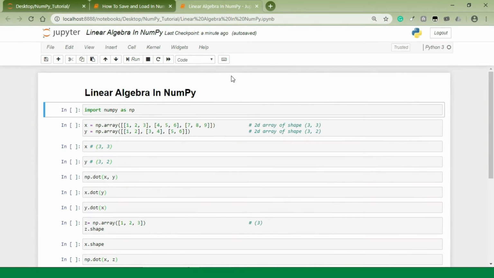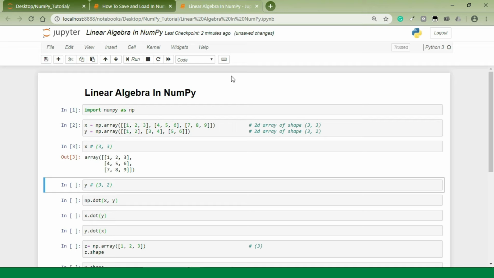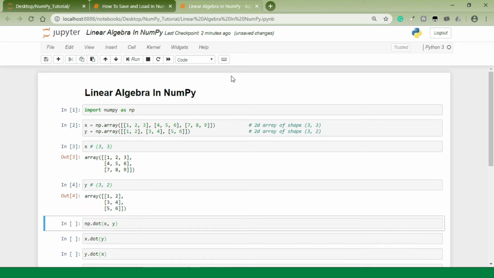Hi, welcome to this training video on linear algebra in NumPy. Linear algebra is also an important part of any array library or matrix-like objects. Here, the NumPy arrays behave like matrices of different dimensions. So, let me explain the concept of linear algebra by creating two different shapes of arrays. Array X is of dimension 3 x 3 and array Y is of dimension 3 x 2.